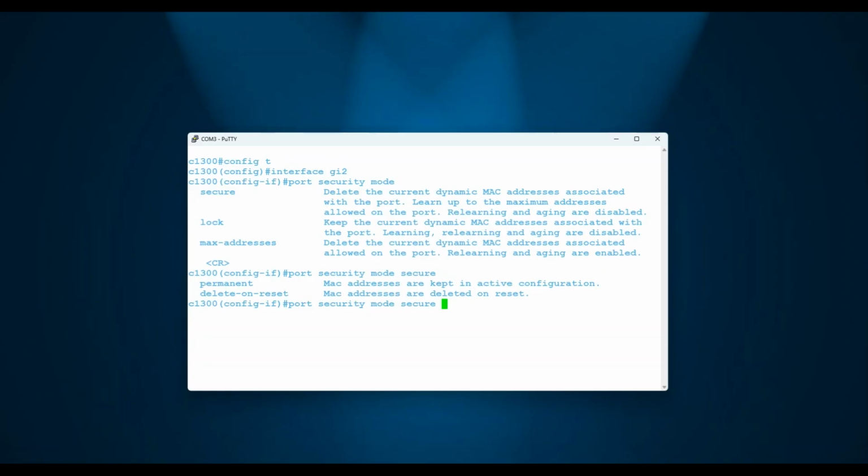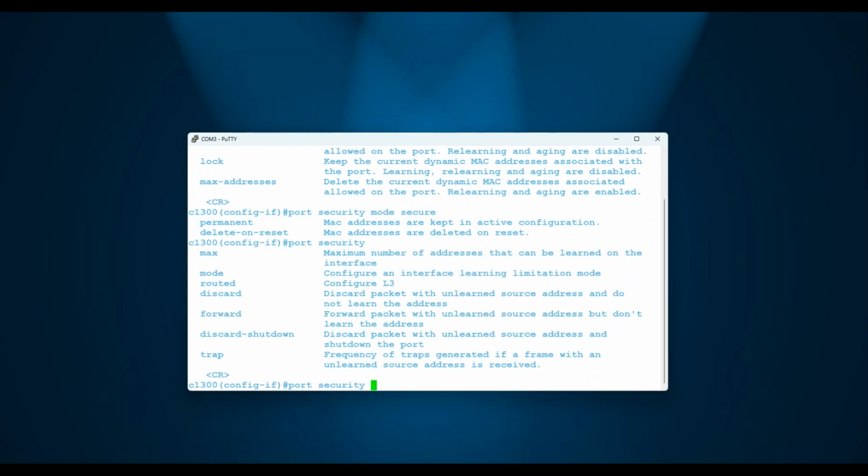To enable port security in the CLI, enter interface configuration mode for your chosen port. Enter the command port security. By default, this enables lock mode with the discard action, which blocks packets from unauthorized devices.